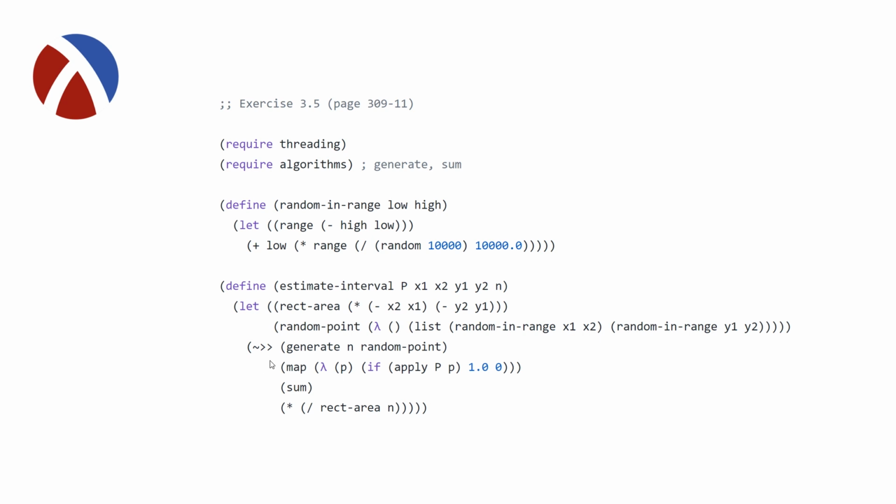Once we have this, we kick off our threading by making a call to generate n random points. So this is going to give us a list of the n xy points. Then we're going to map each of these points to either a 1 or a 0. It's a 1 if it falls in our circle. So we're just applying our predicate p to our point, and if this is true, we're giving it a value of 1 because it falls in our circle, otherwise 0. Then we're summing all these up, dividing by n and multiplying by the area of our rectangle, which is going to give us an approximation for the area of the circle.